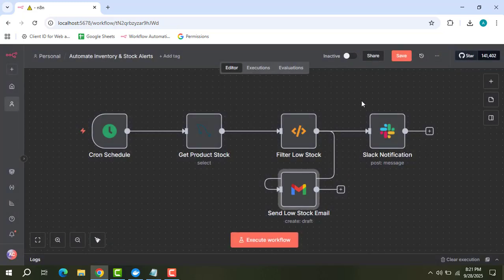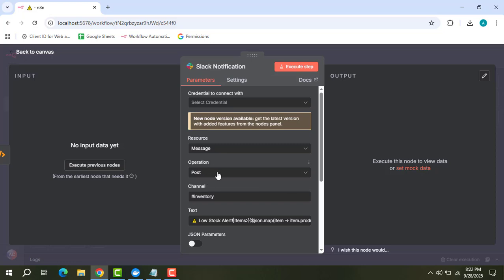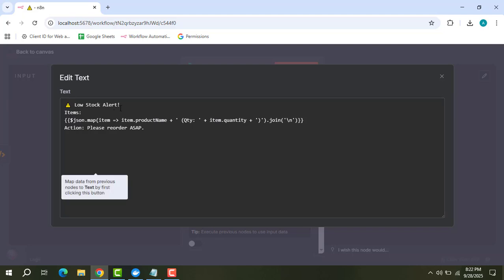Okay. And finally, you have the Slack notification that will send an instant alert in the Slack channel. So you have operation post and the channel inventory. Here we'll have the text low stock alert, with items that will have the product list. Items will map this JSON: map item product name plus quantity plus item quantity, and join, and the action please reorder ASAP.